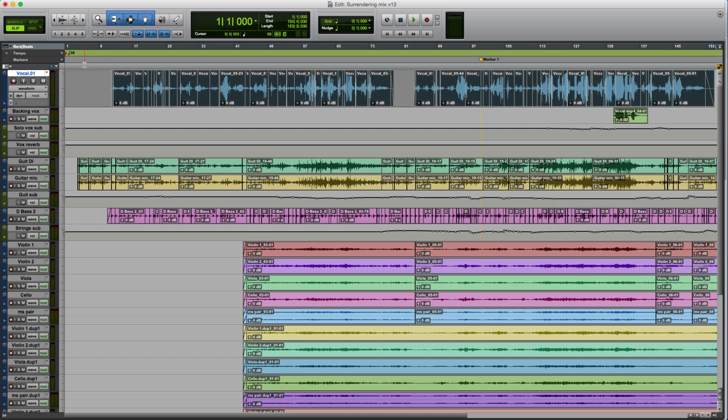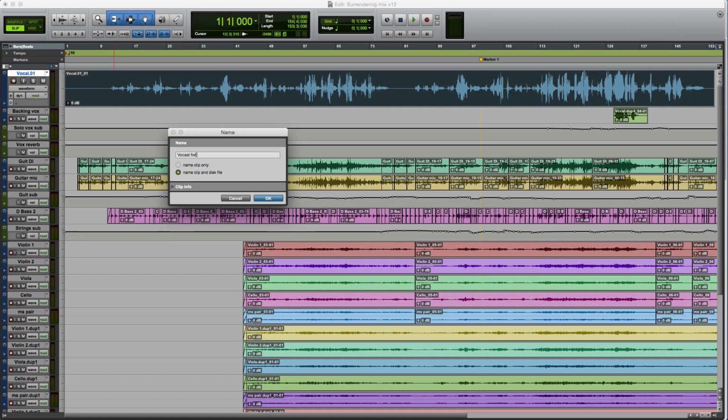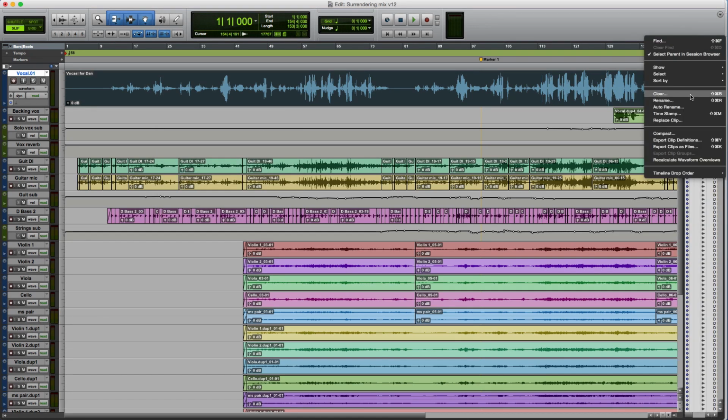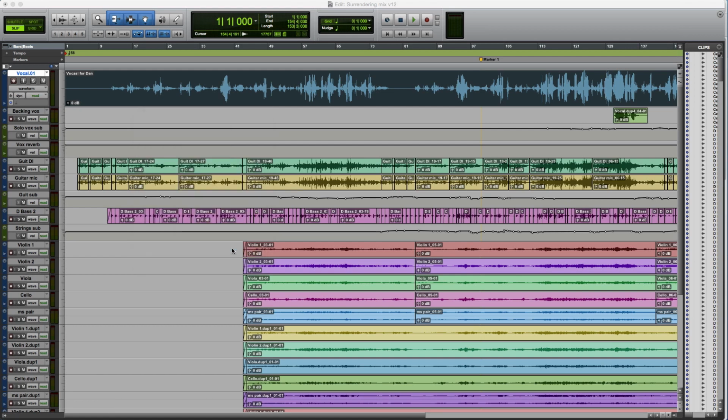And so now what I need to do is just consolidate that. And there we go. Now I've got a consolidated file. We'll just name it Vocal for Dan. And then we'll go Export Selected as Files. Make that multi-mono because it's a single mono file. That's all fine. We'll choose the session folder so I can find it easily. Export. So now I've got that file.